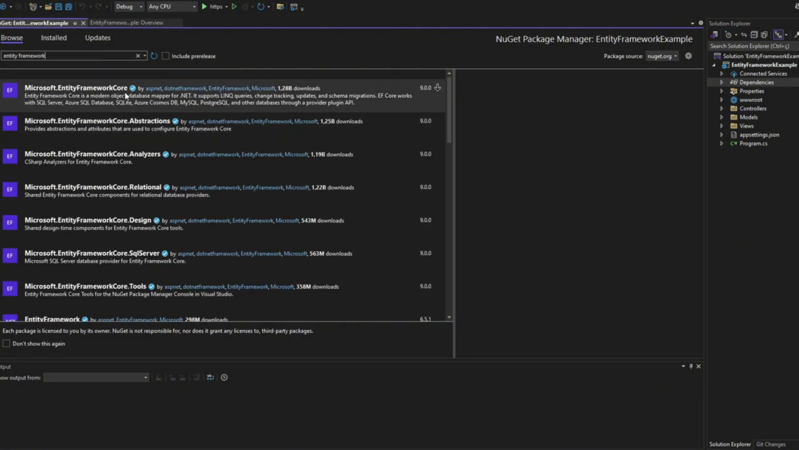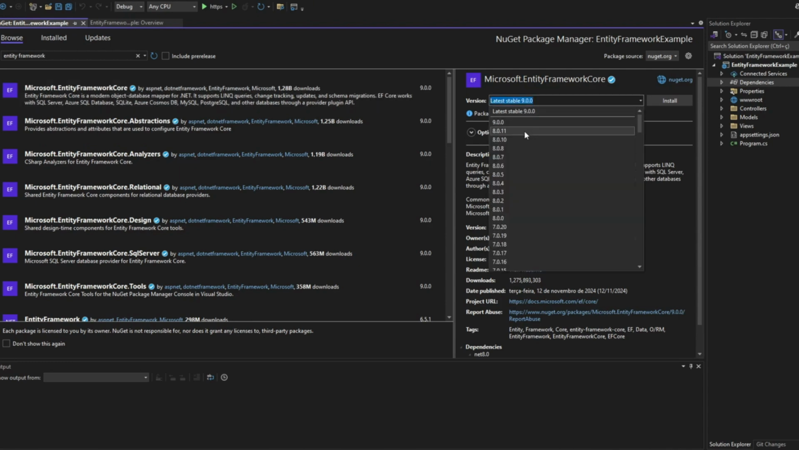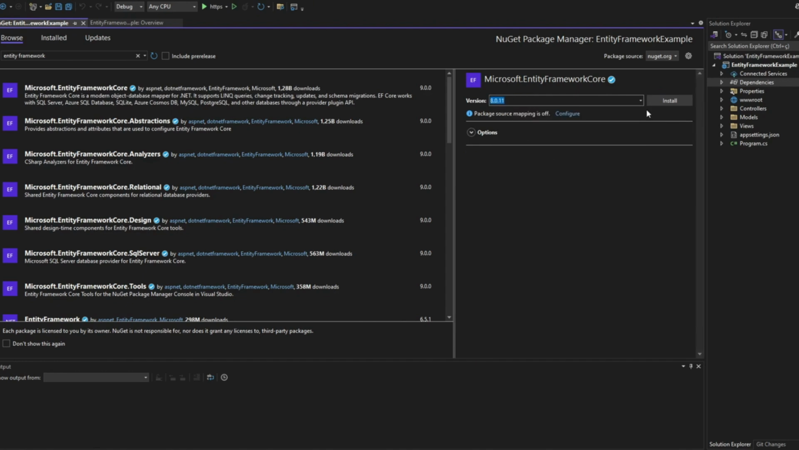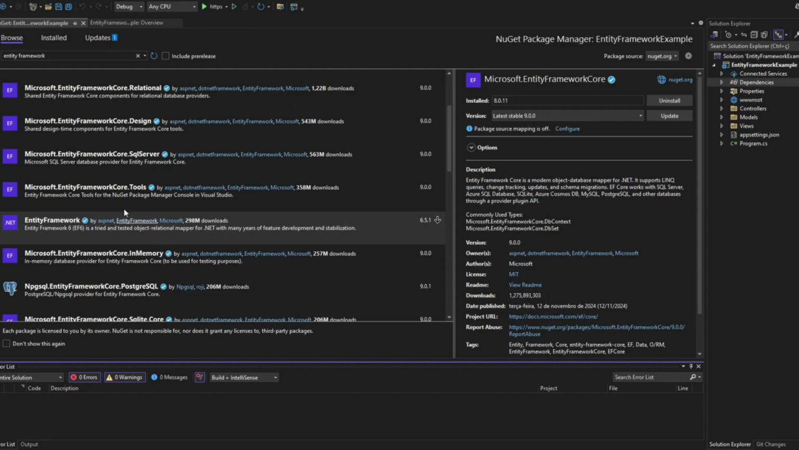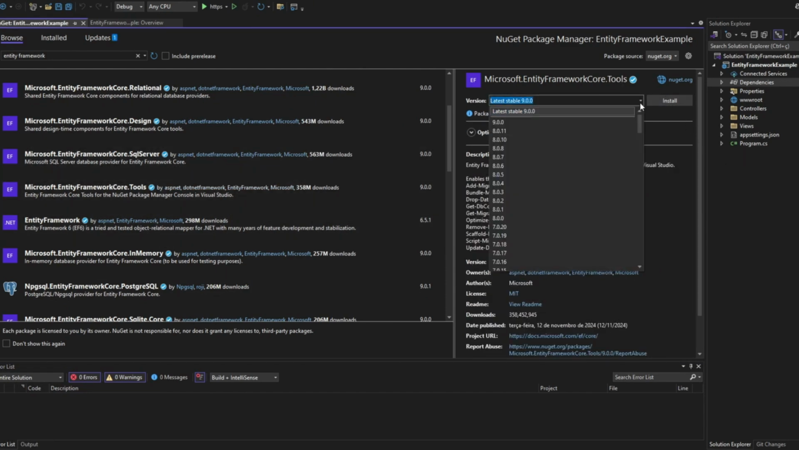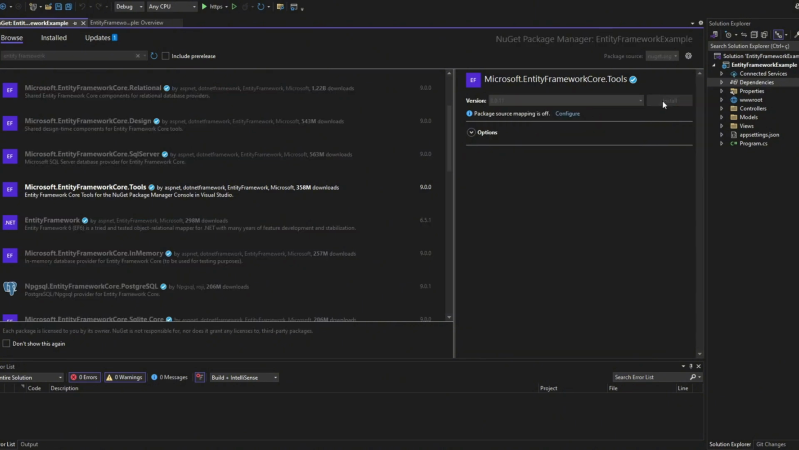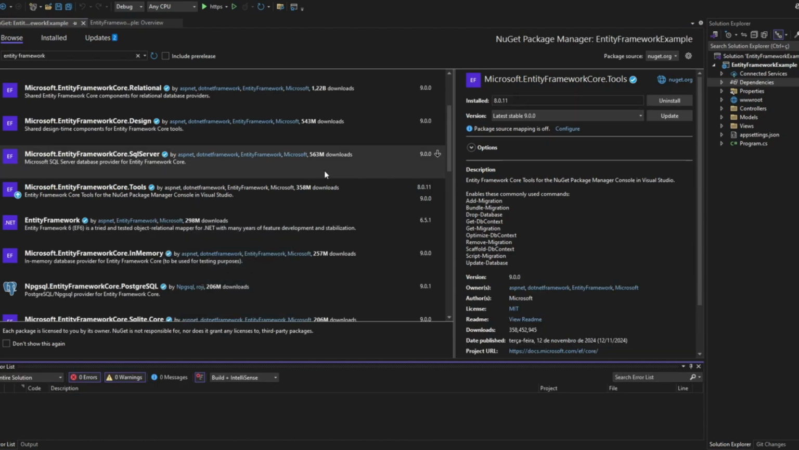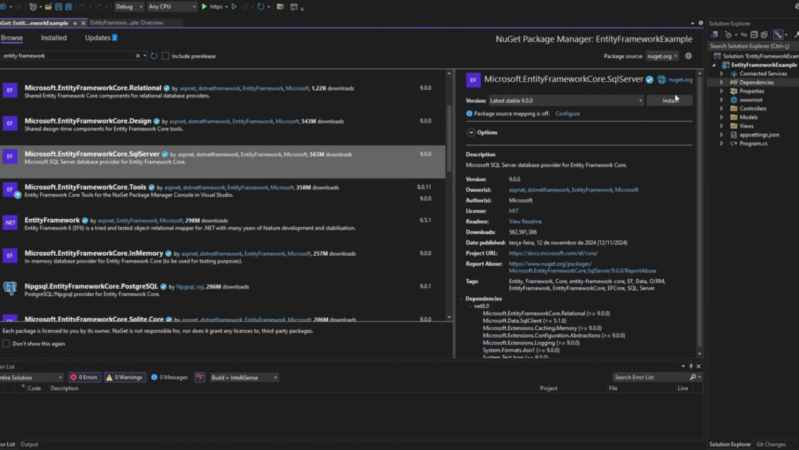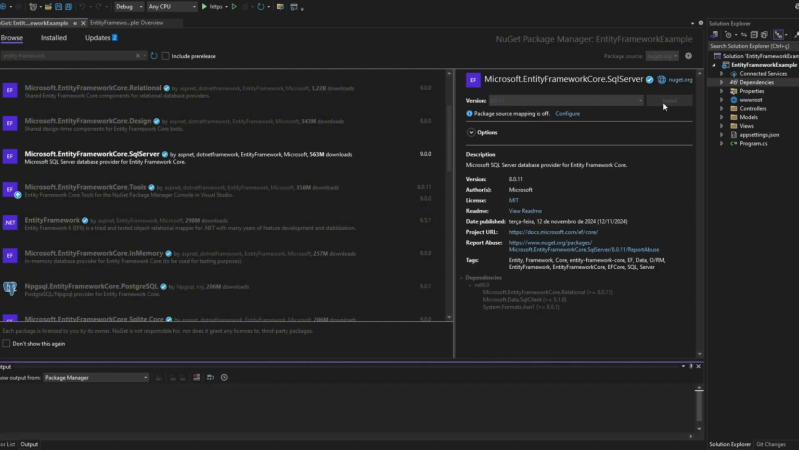Here you have Microsoft Entity Framework Core. Use the same version as you're using in your project. In my case, I'm using version 8, so I will install the latest 8 version. Another mandatory package is the SQL tools. Let's install the same version. If you're using version 9, install version 9. We will use SQL Server, so install the SQL Server provider, the same version as well.